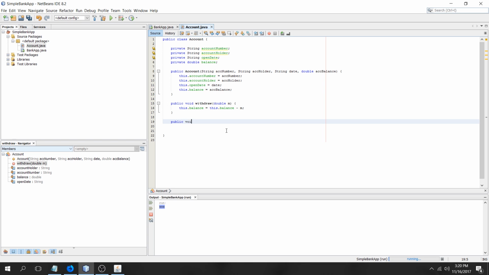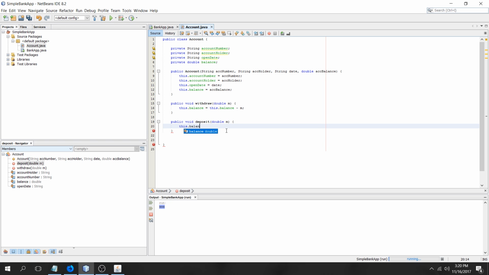We want to do the same thing with deposit, except in deposit we take the same argument, but this time we want to add the money back to the account. So we do plus m. So this.balance is equal to the balance plus m. Or let's give this a more meaningful name, and we'll call it amount. It really doesn't matter, these are just names, but I want to make it more meaningful.